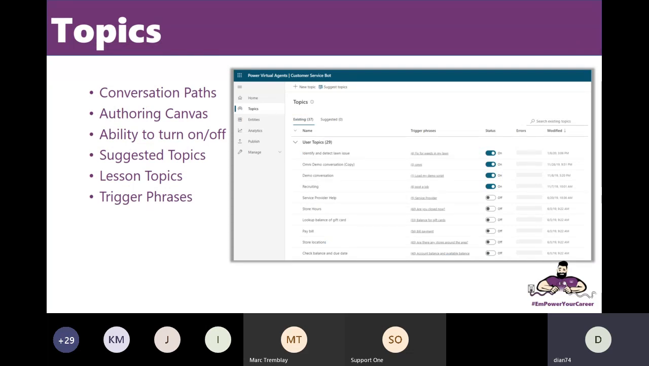Now, topics are conversation paths that allow users to have a conversation that feels natural and also flows appropriately. We can configure these topics using the authoring canvas that you saw earlier. We can ask questions to users, configure responses, etc. And every time you create a topic, each of those topics could also have several trigger phrases. I'll get into that a little bit later as well.